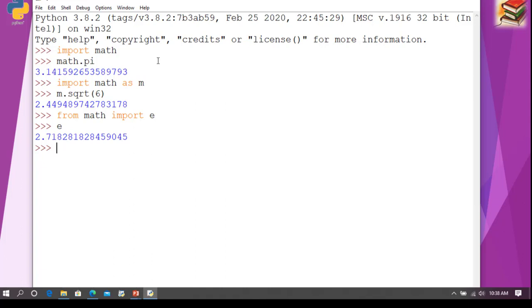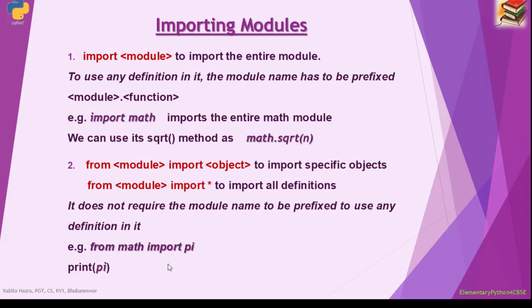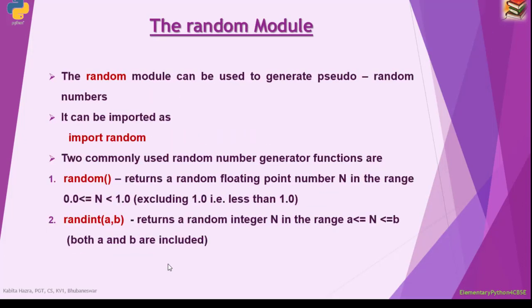program. So today let us discuss one small but useful module in our Python library, that is the random module. The random module is used to generate pseudo-random numbers. It can be imported by specifying the module name as import random. This random module contains some definitions that we will see in a while, but the two important random number generator functions in the random module are random and randint.